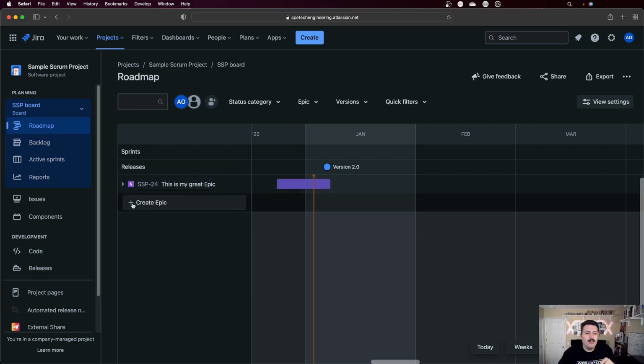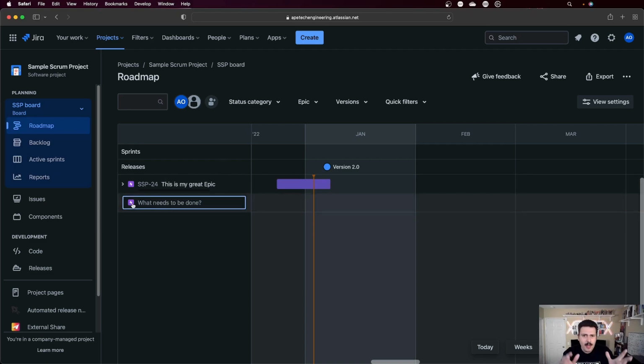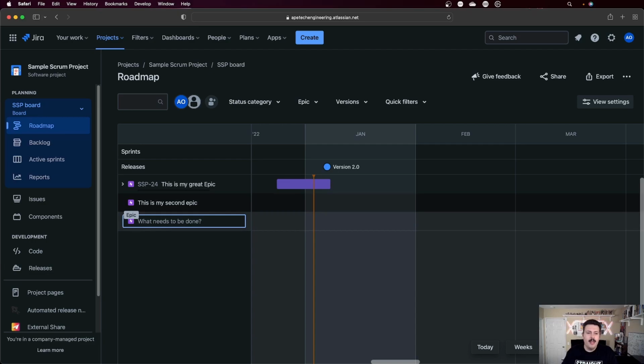One of the things that I like is when you come over here to create an item, and you do have to start top down. You do have to start at the epic level. When I create an epic, this is my second epic. Look at what happens when I hit enter. The epic is automatically created. I didn't have to provide or specify the summary and the epic name. Jira does this for me on my behalf.